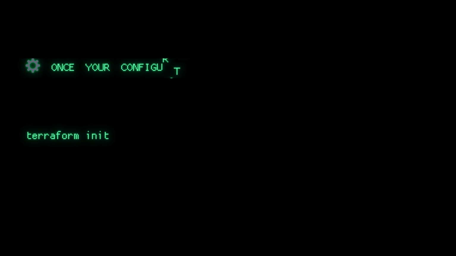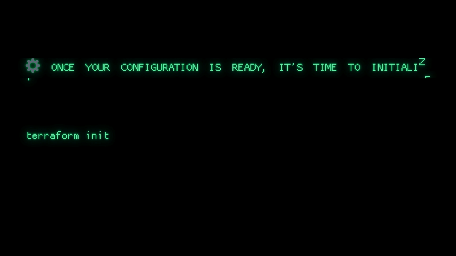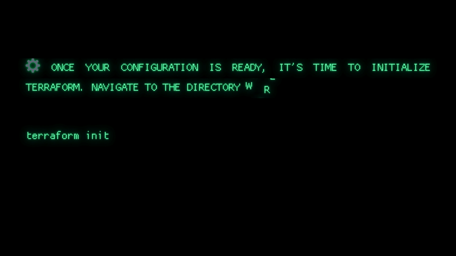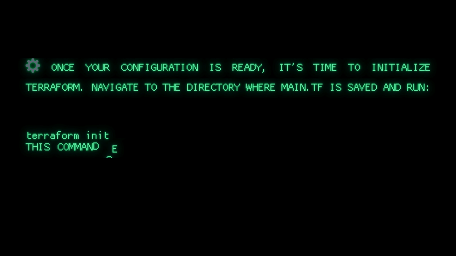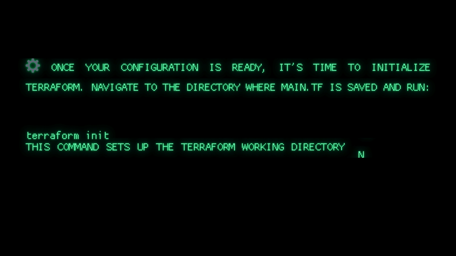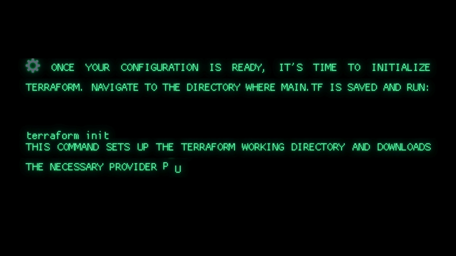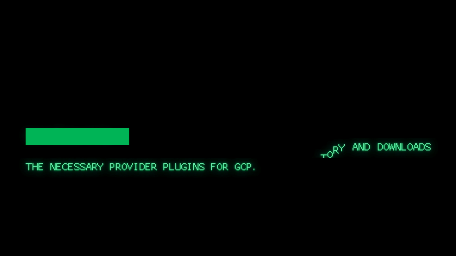Once your configuration is ready, it's time to initialize Terraform. Navigate to the directory where main.tf is saved and run terraform init. This command sets up the Terraform working directory and downloads the necessary provider plugins for GCP.